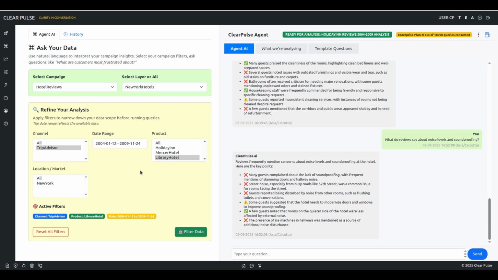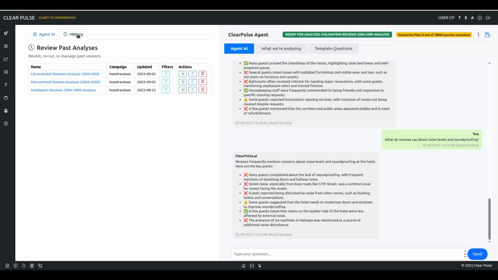Agent AI follows a simple 2-step process. Step 1 is filtering the data. Step 2 is asking questions. Once you apply filters, ClearPulse automatically creates a curated dataset based on your selections. This subset is saved and can be revisited anytime from the History tab.